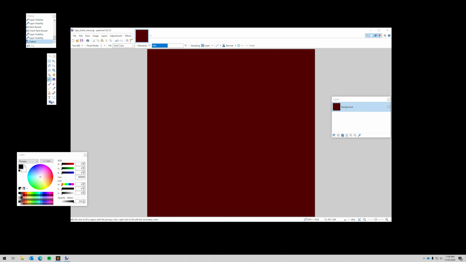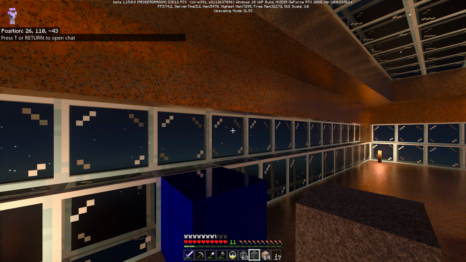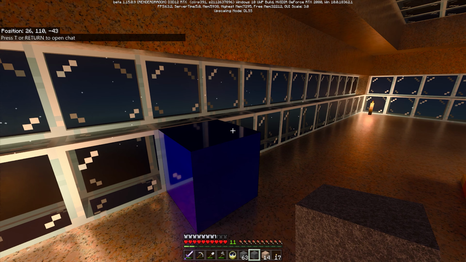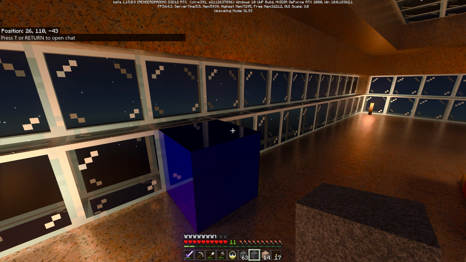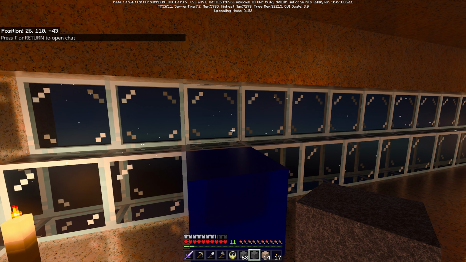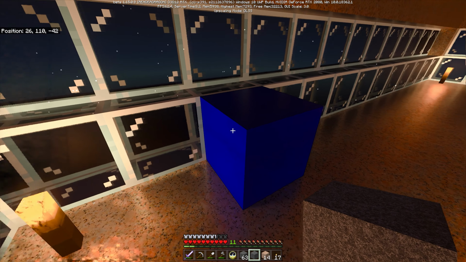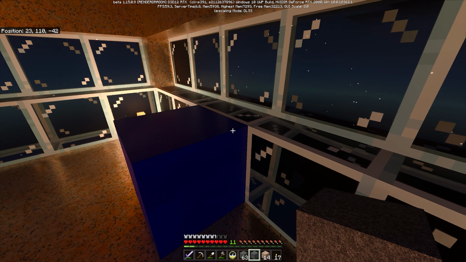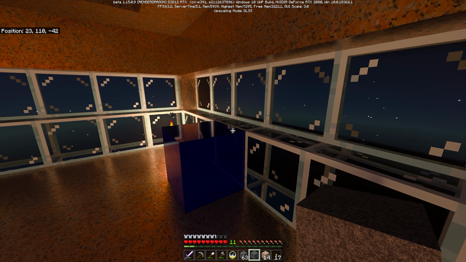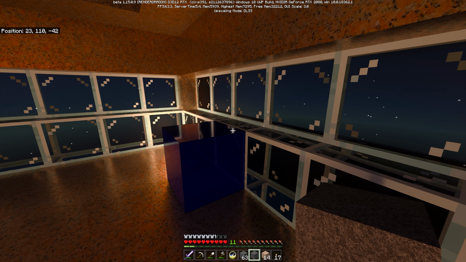So after you've saved the PNG file, let's have a look. And it looks something like that. So no texture. And back to the texture we've created in Paint.net.